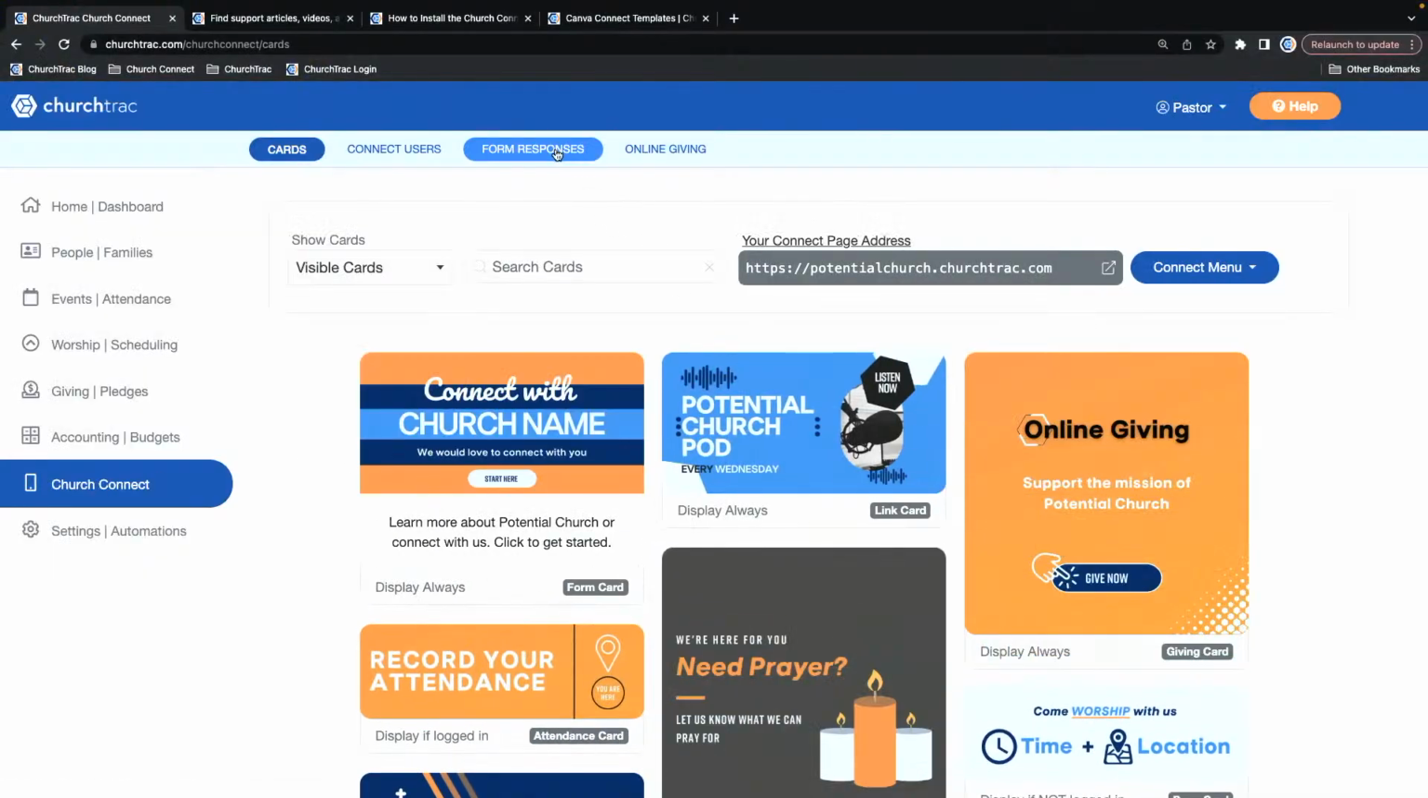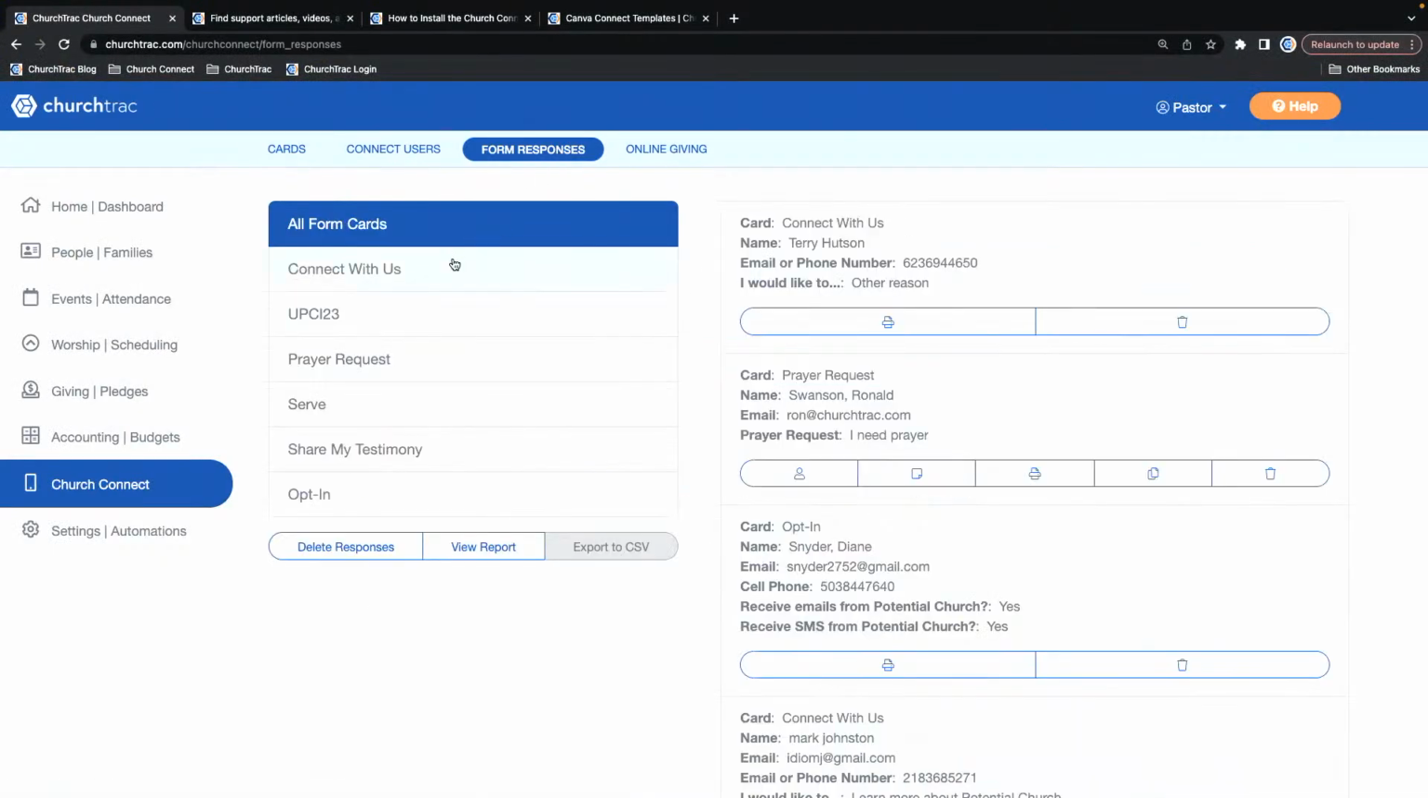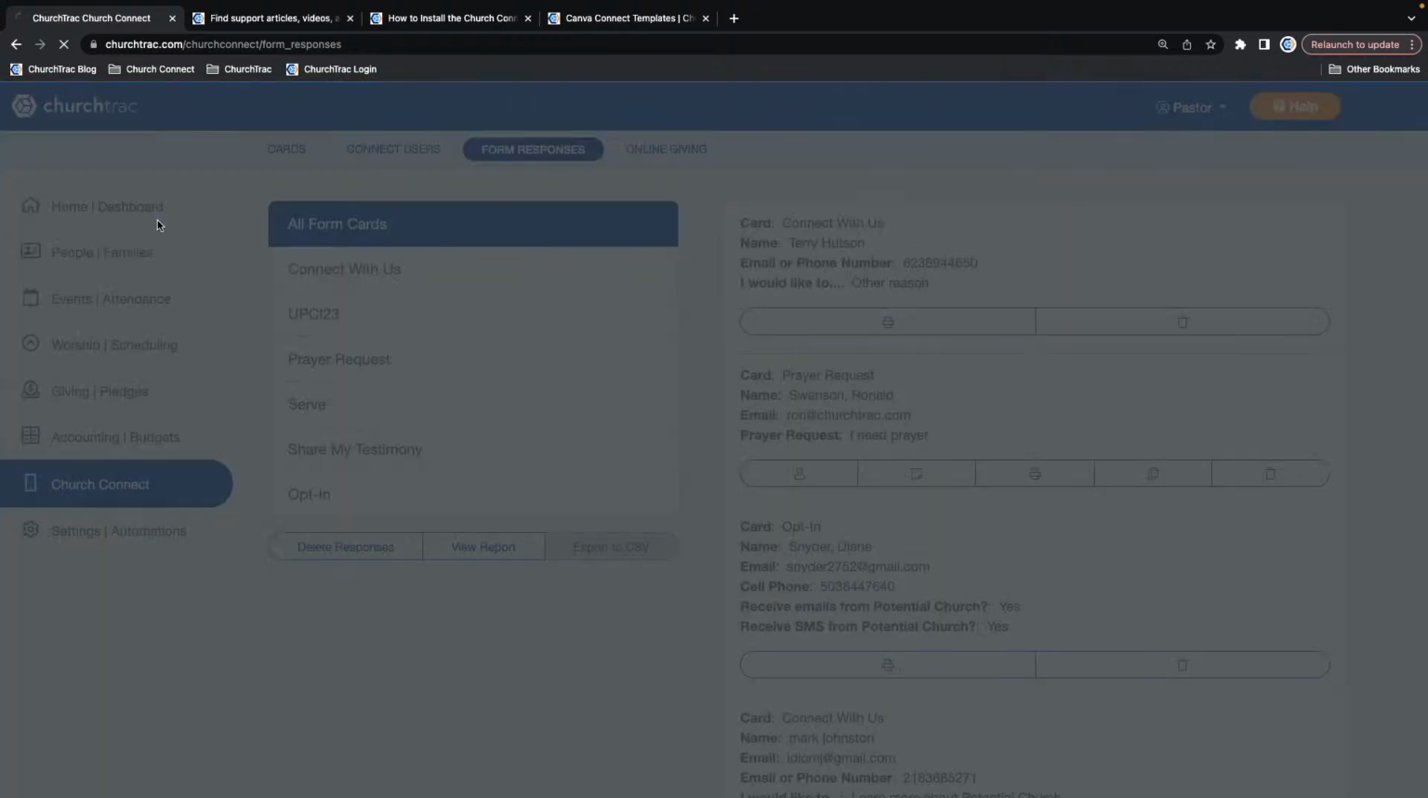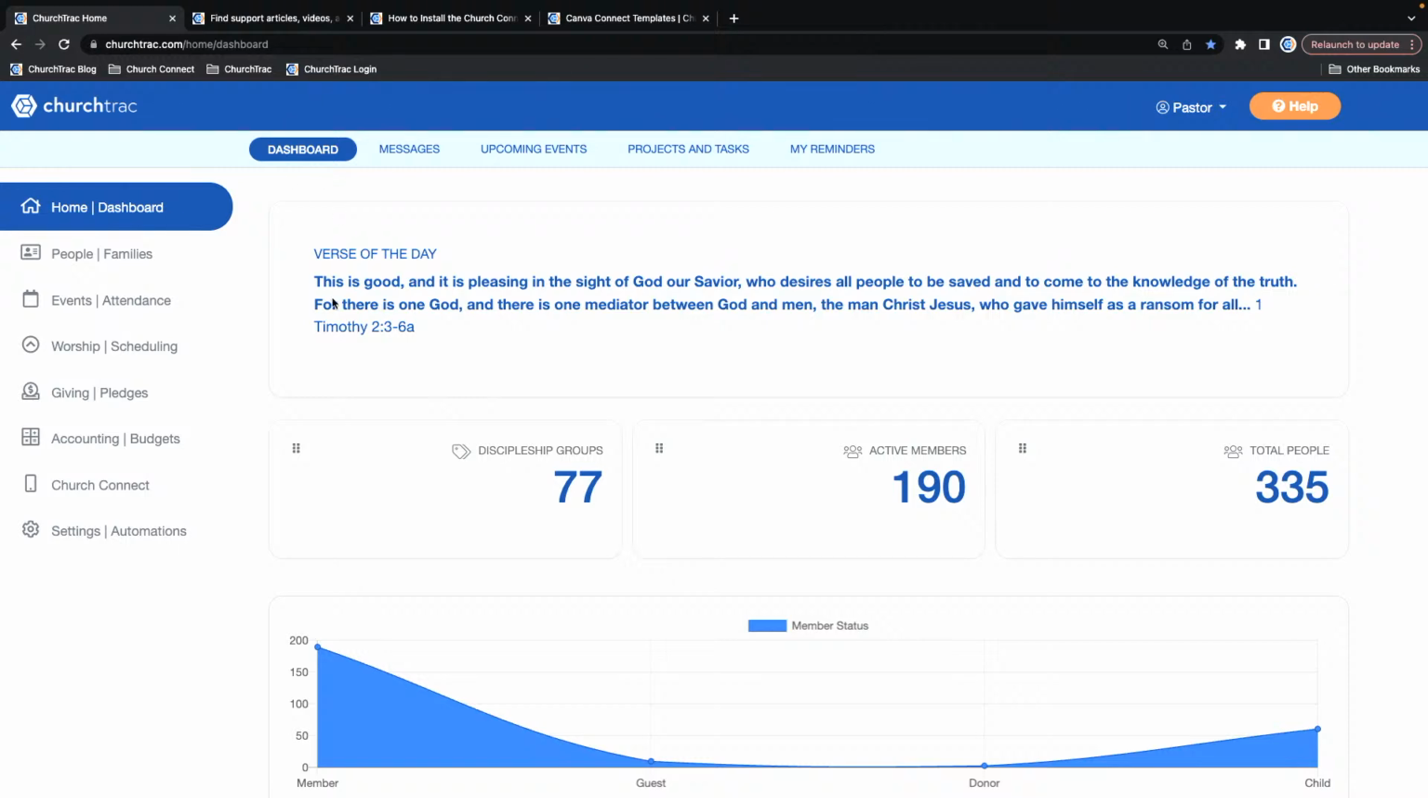Where do prayer requests go? I don't know. No, I'm kidding. So the prayer requests, if I go to Church Connect and I go to form responses, you have a lot of different form responses in which those can go. So that's where those go, in form responses. All right, moving on.